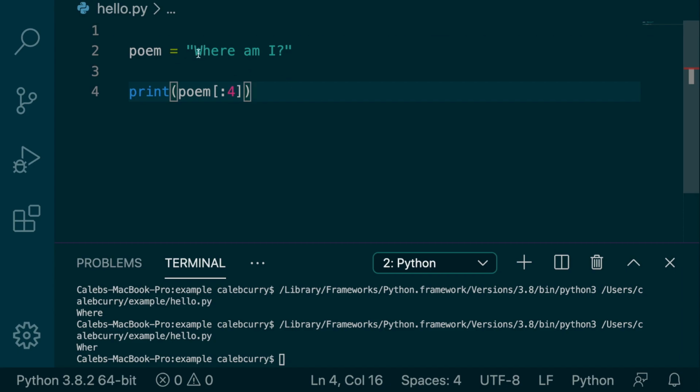So what is that index for? Let's find out. W is index 0, H is index 1, E is index 2, R is index 3, and then that last E is index 4. And you can tell that because that's exactly where we stopped in this string down here.